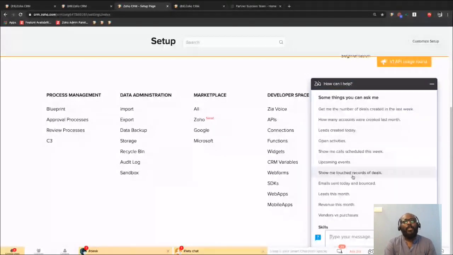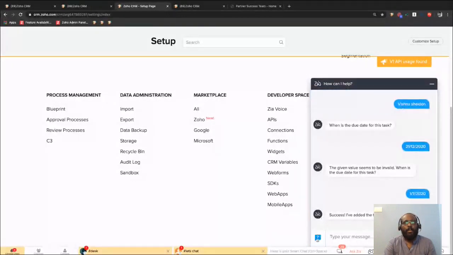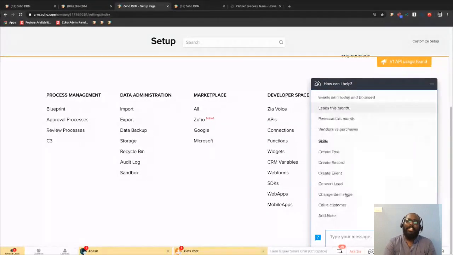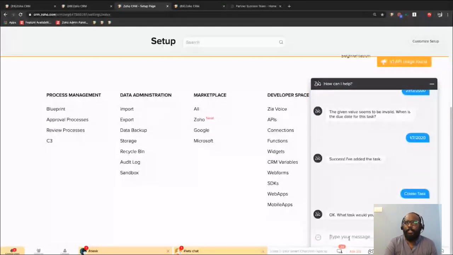So what you have to do is, I have these predefined questions here. Still, if you type in and ask Zia, it will let you know the results. But for better understanding, to get used to this, we have this particular button. See, I clicked on create task, so it's asking what task you would like, say leads, and it's asking which customer would you like to update.